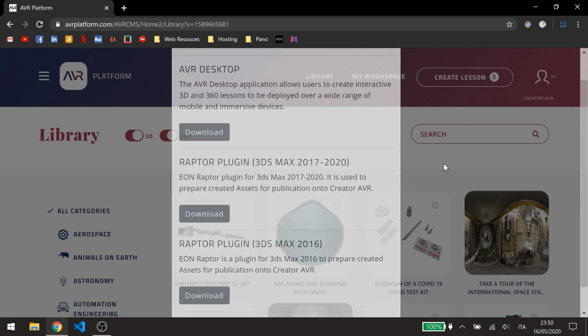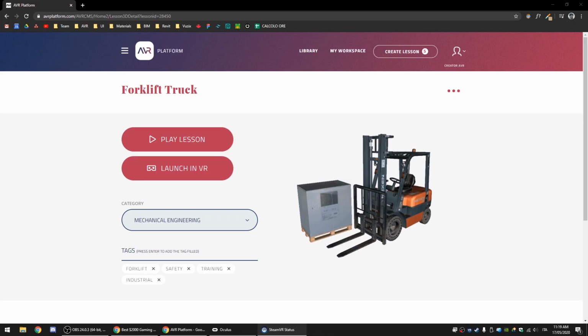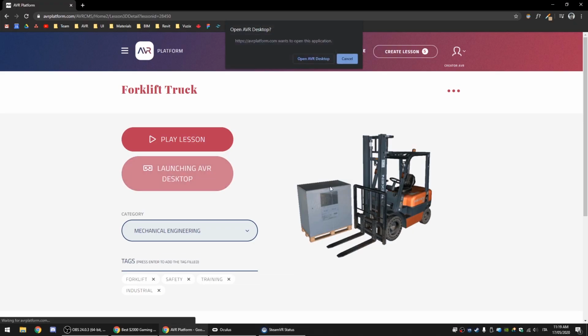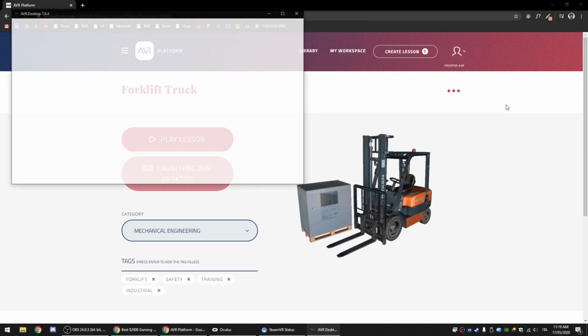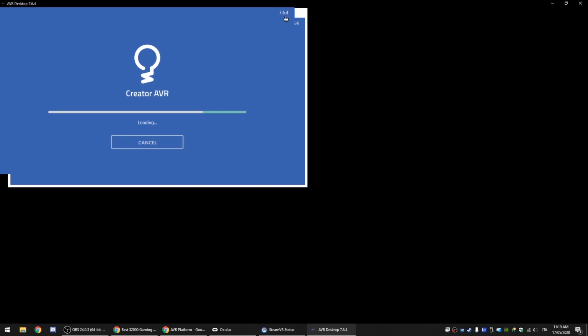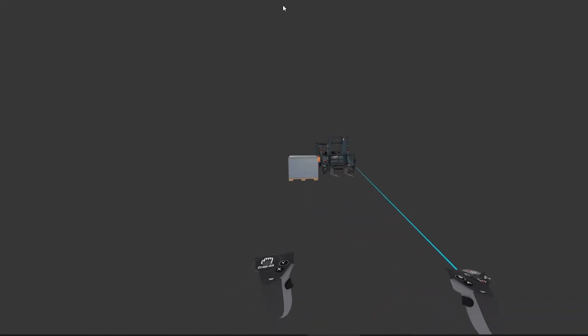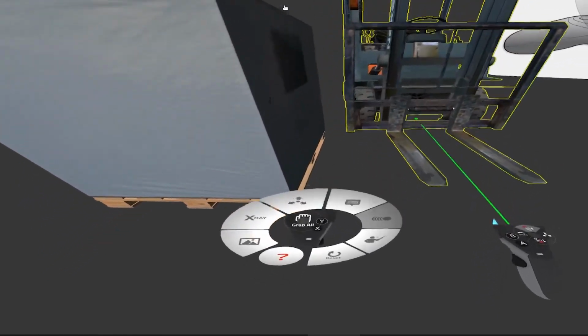So you get inside the library and you choose an asset that you want to see. You launch it in VR and you run the AVR desktop application. You have to remember that both the Oculus application and Steam VR have to be running when you start the AVR desktop application.